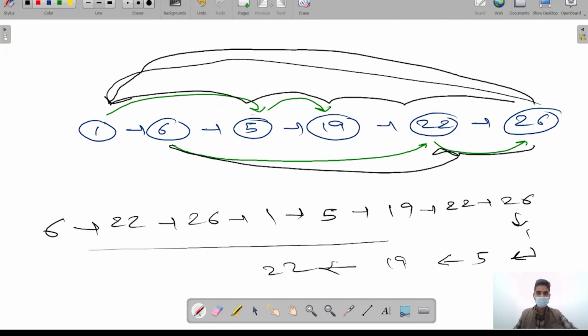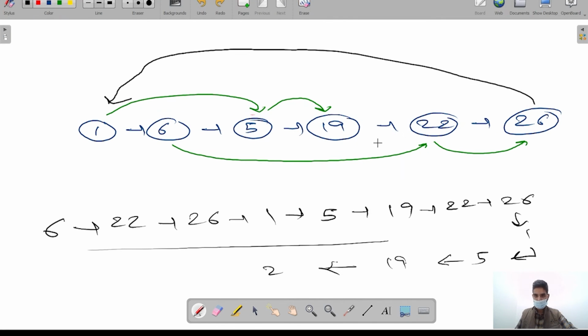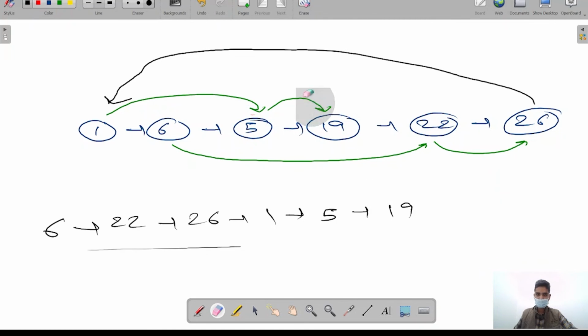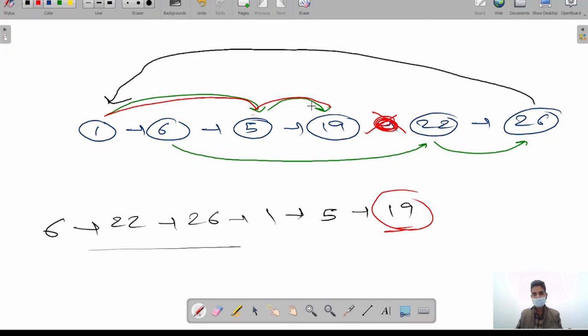So where are we getting stuck? Where we have to stop, basically. We should stop our execution at this point. And what is this point? This point is the last node of that odd linked list. So this is our odd. So basically we have to cut this connection. If this connection is cut, then 6, then 22, 26, 1, 5, and 19. And we have cut this connection, so 19 will not move to 22.